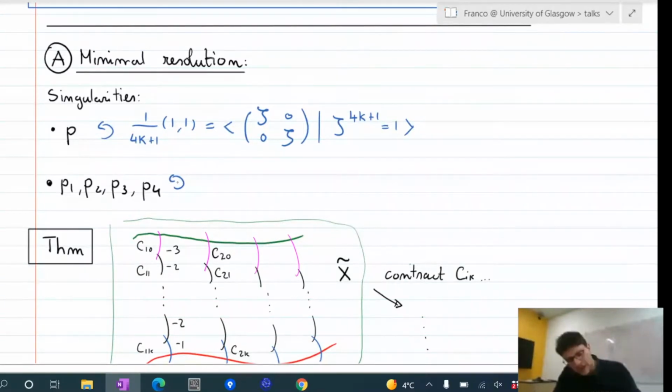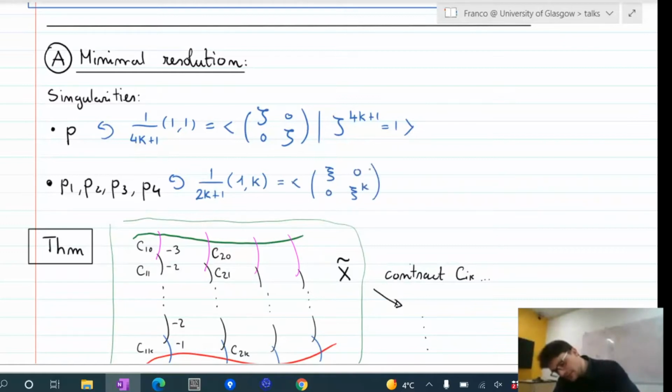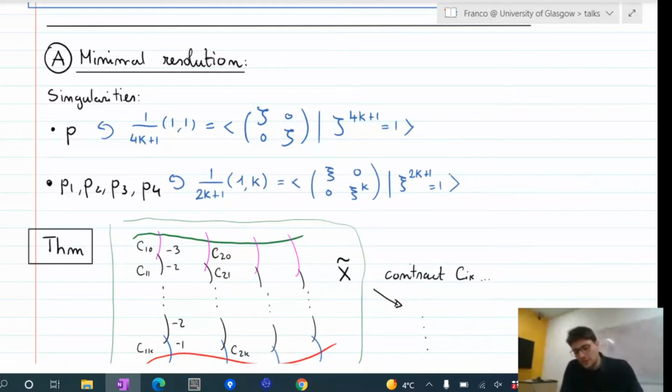The group acting on these other 4 singular points is a group acting by 2k plus first roots of unity, but now the weights are slightly different. So I'll be acting with, I'll call it C, the group generated by a primitive 2k plus first root of unity, acting with weights 1 and k. Yeah, so those are the singularities that we have to resolve.